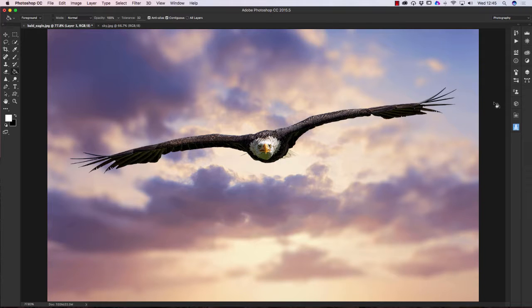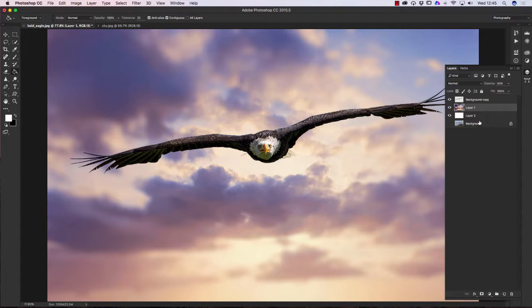There we go, so there's our eagle in the sky. And now what we're going to do is a few effects. Making sure we're still on that layer, we're going to add a new layer.